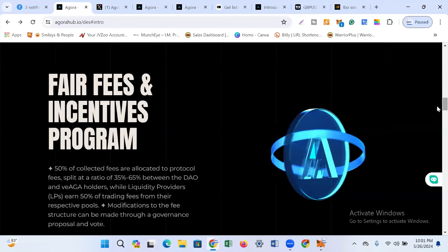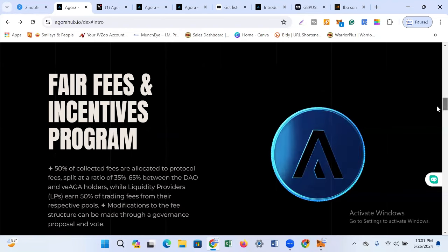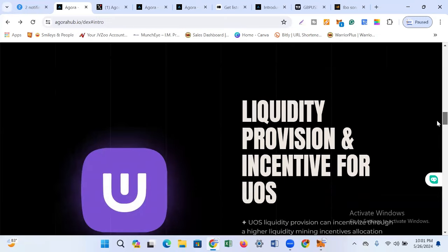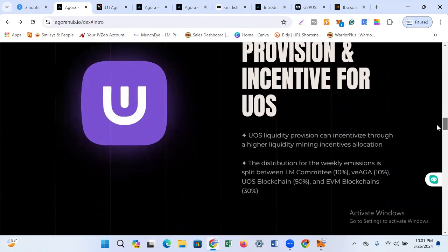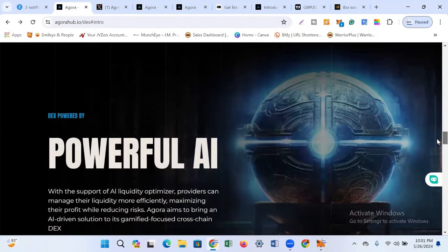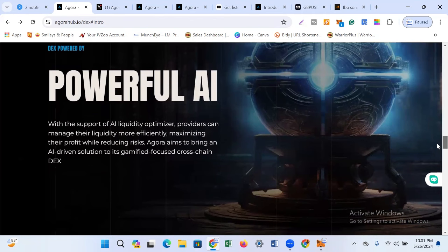You can make money from their ecosystem, from the fees and everything that people use on this project. So you can see liquidity provision and incentive for us, which is liquidity provision can be incentivized through a higher liquidity mining incentive allocation. The ecosystem is actually very, very broad.